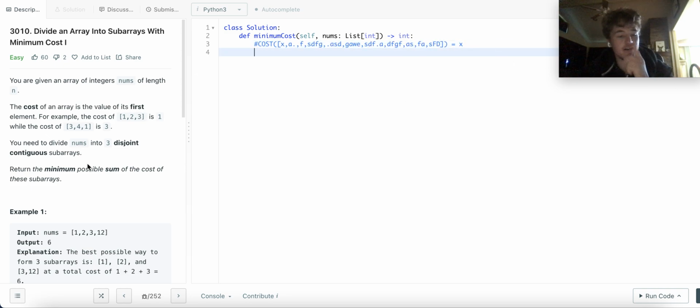All right, you need to divide nums into 3 disjoint continuous subarrays, right? So you're basically gonna split it into a set of 3. So you're gonna split it twice, right? You're gonna chop this thing up twice, right? So you're gonna take 1, 2, 3, 12, for example. And what you're going to do is you're going to split it twice to make 3 pieces, right? If you split it twice, you get the piece on the left, the piece in between the 2 splits, and the piece on the right, okay?